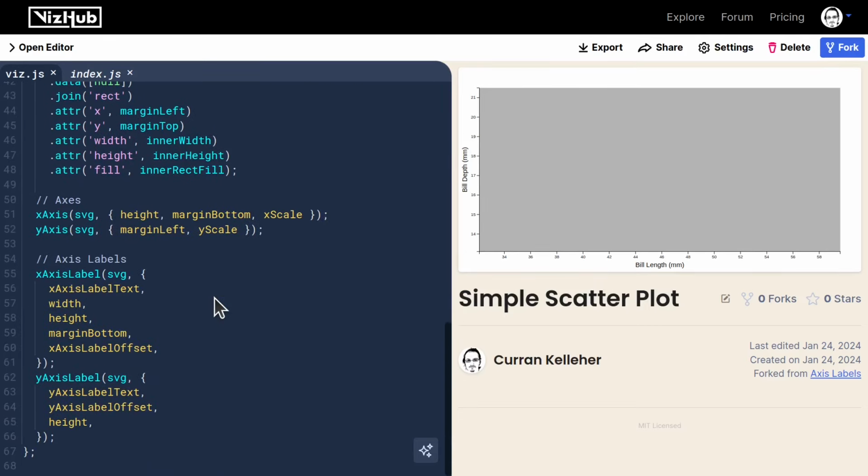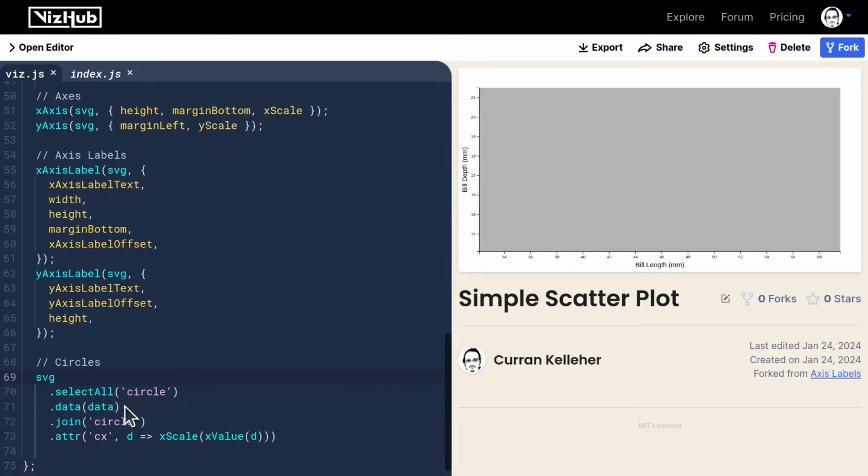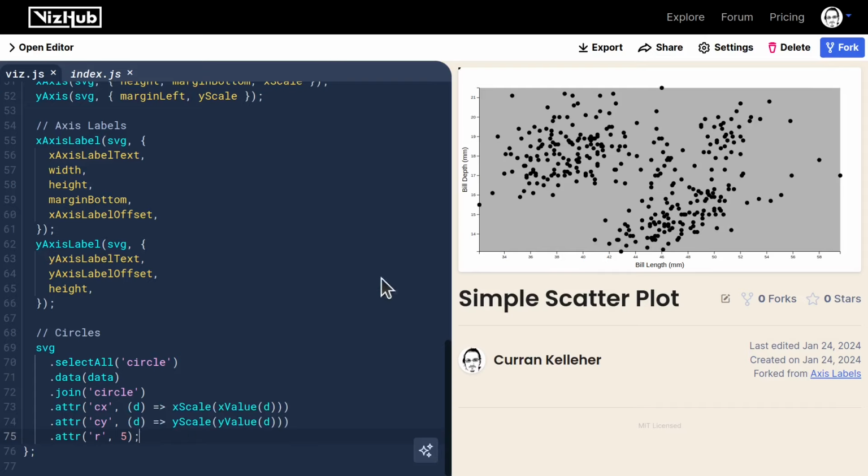Now here comes the fun part of defining circles. Let's see if the AI can come up with a solution for this. svg.selectAll circle.data(data).join circle. Yes, this is exactly right. And when I run this, boom, a bunch of circles show up.